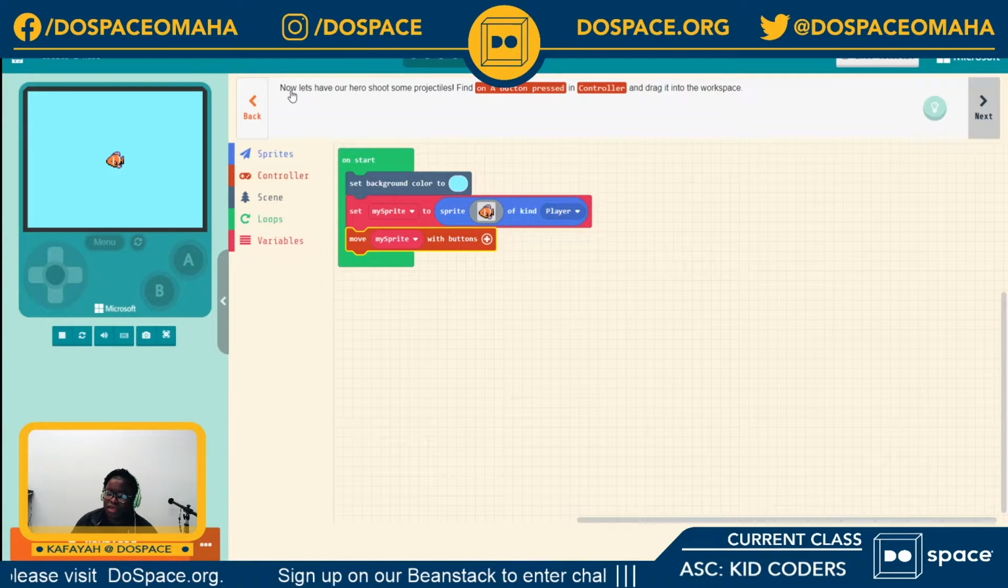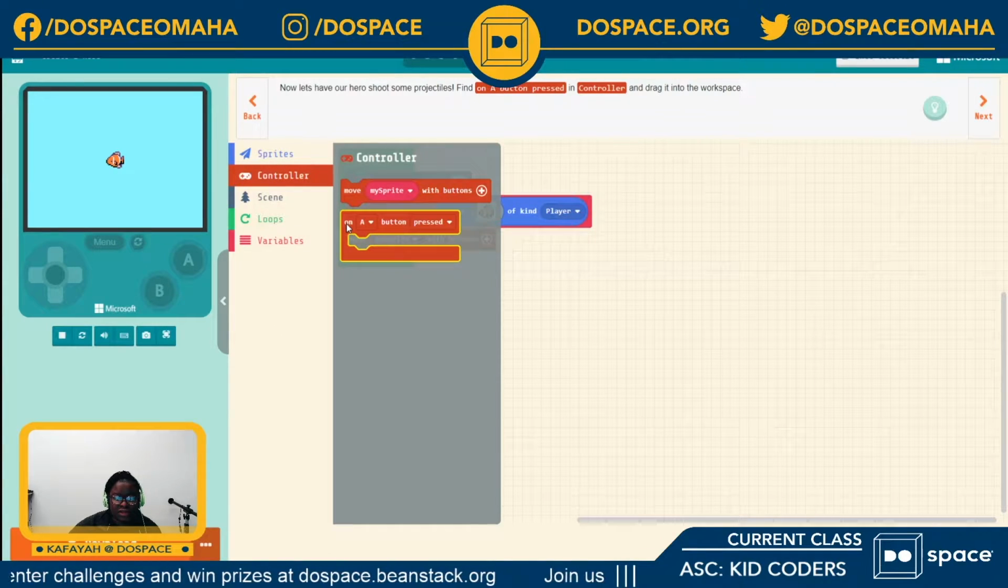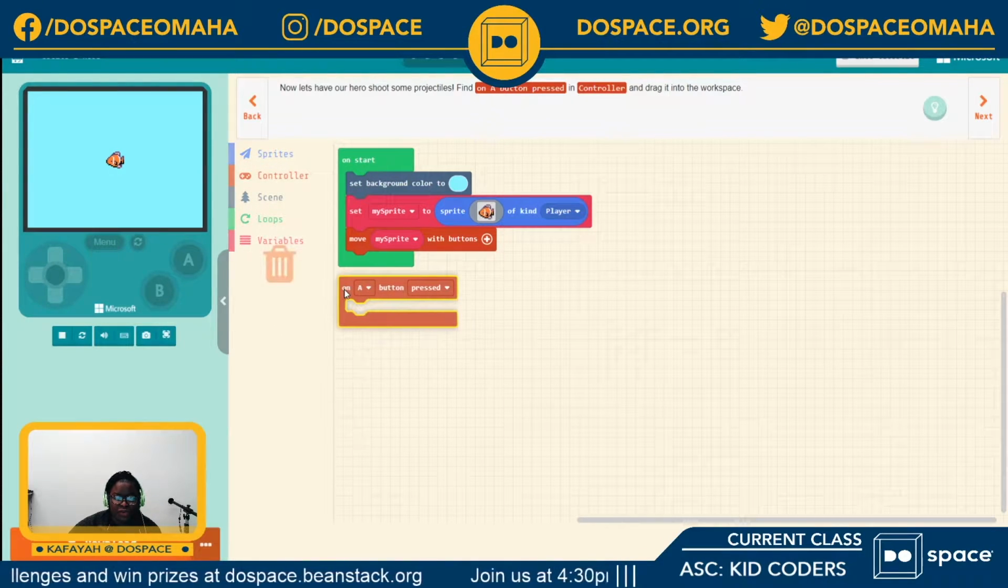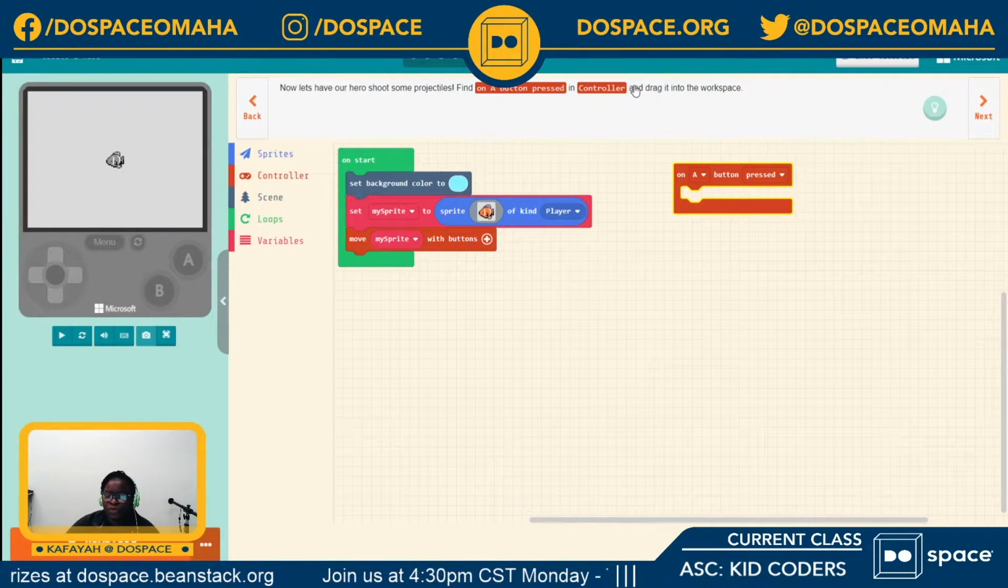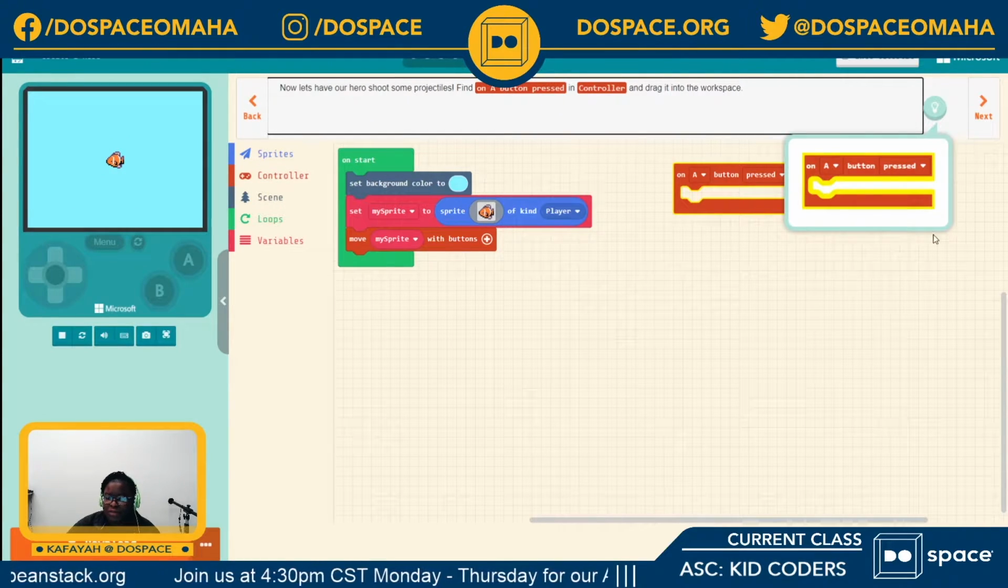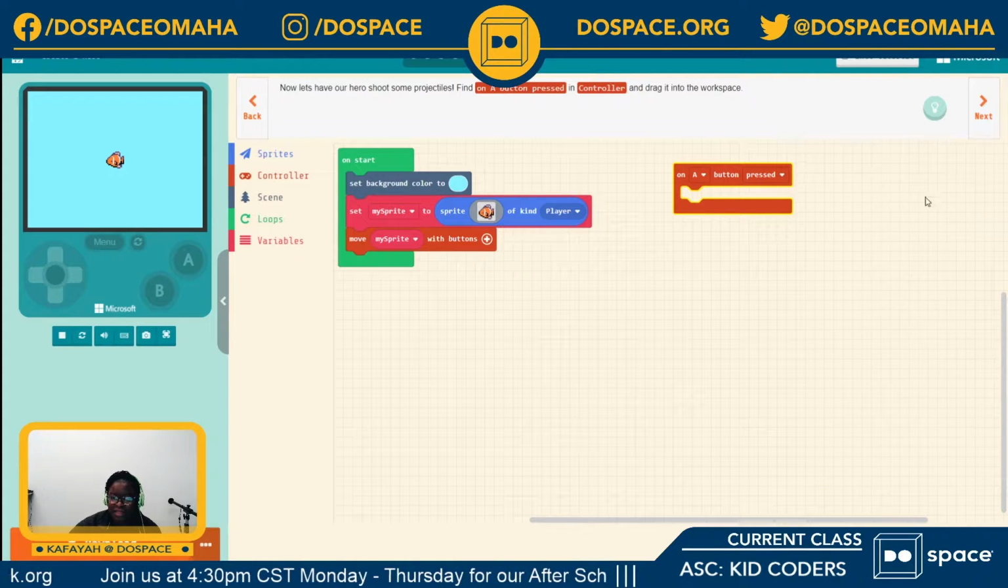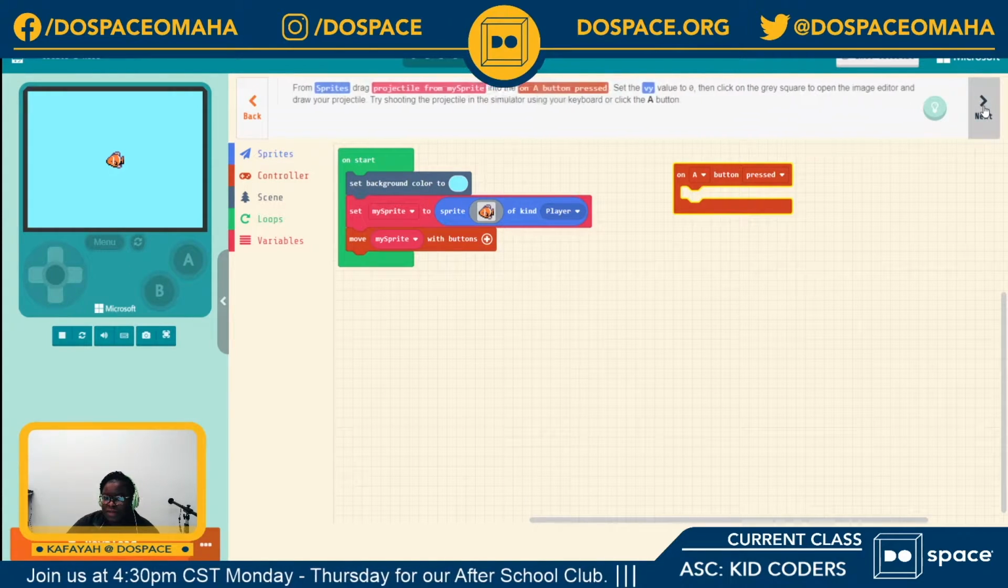Now that we have our hero, let's have our hero shoot some projectiles. So find the on a button pressed block in the controller and drag it to the workspace. So here we have it. And this goes right. Should we do it below, or I think on the side is good? Cool. So now that we have that, we can check our work to be sure. Yes, we do have the right thing. And we're going to go on to the next step.